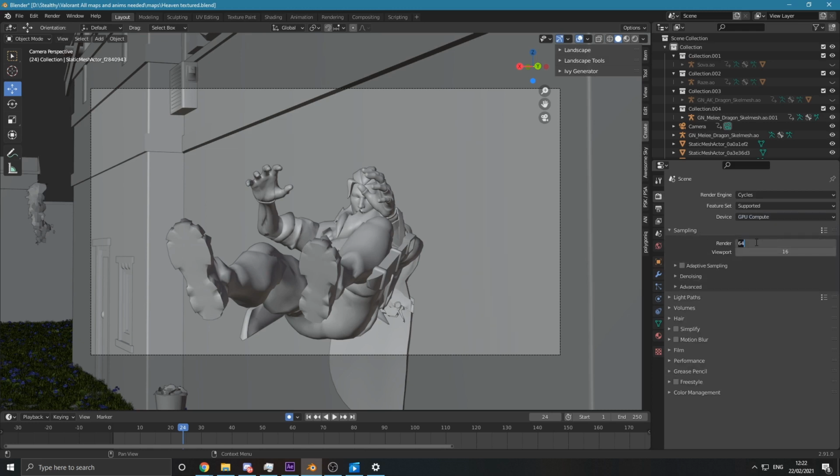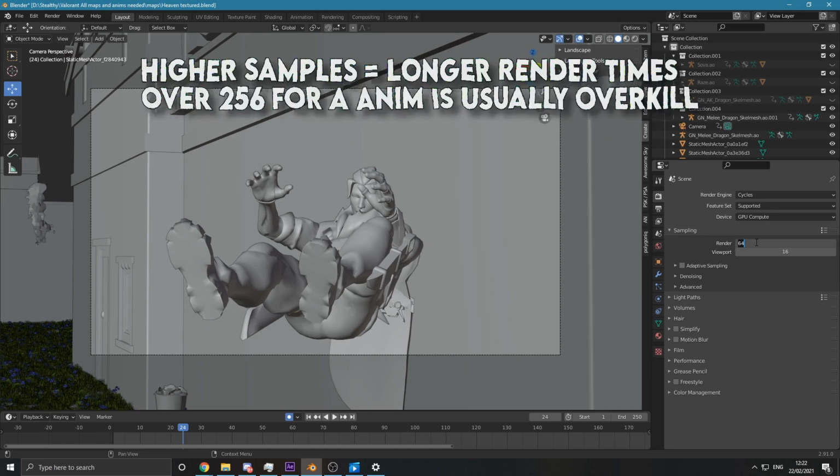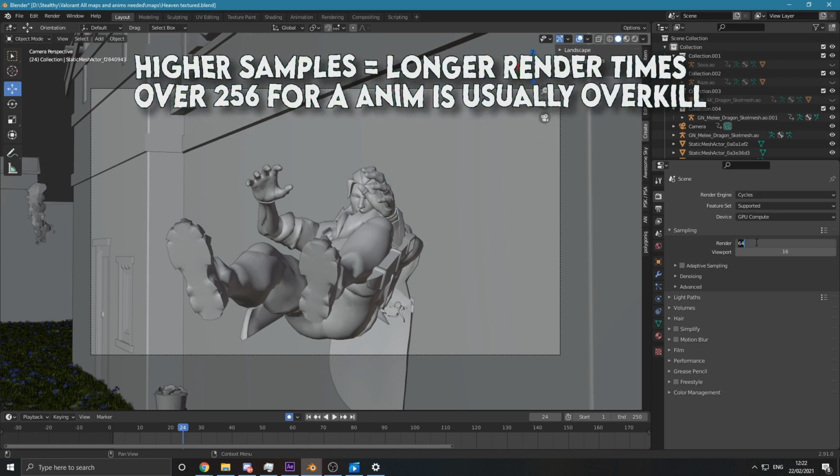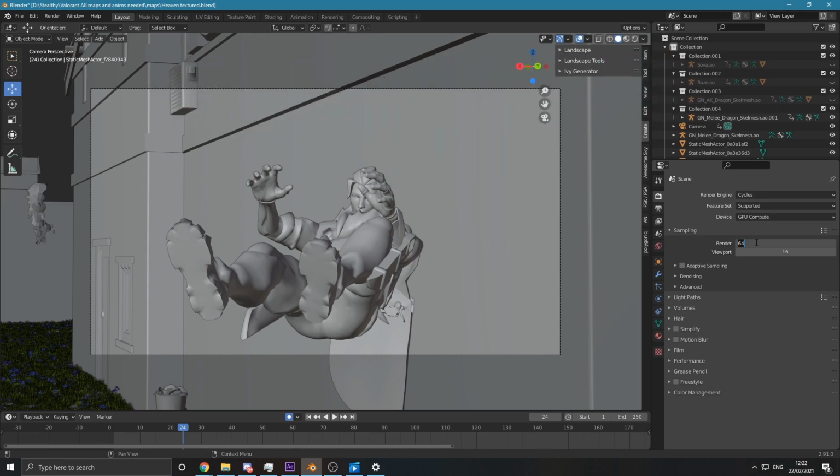Next thing, sampling. This is the number of samples for each pixel, meaning the smaller the render sample, the lower quality and the lower detail there will be, but the lower render times. So I tend to have this on 128, which I think is a sweet spot for render times and quality.